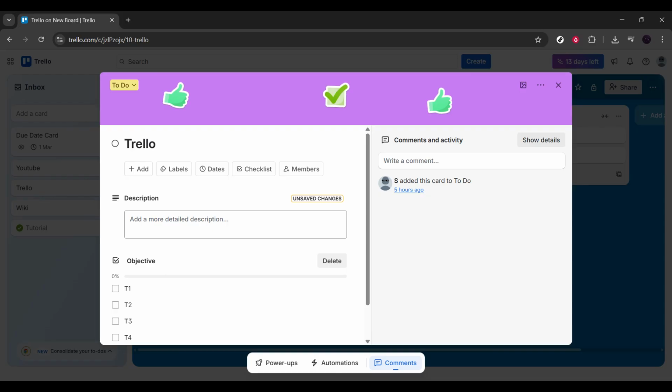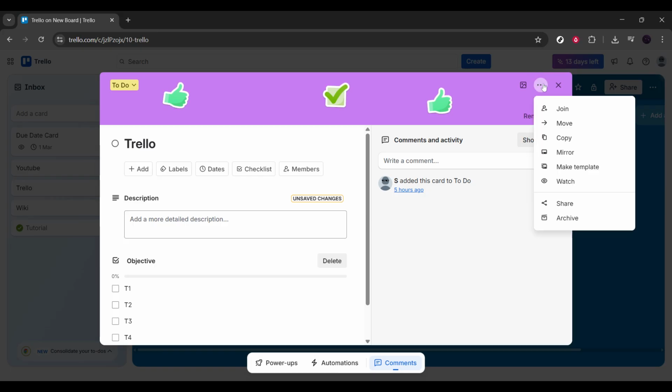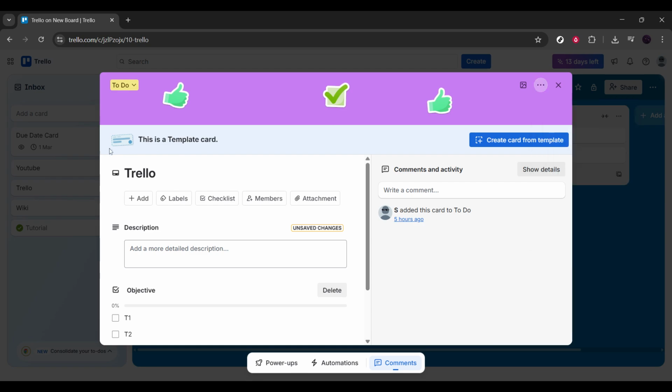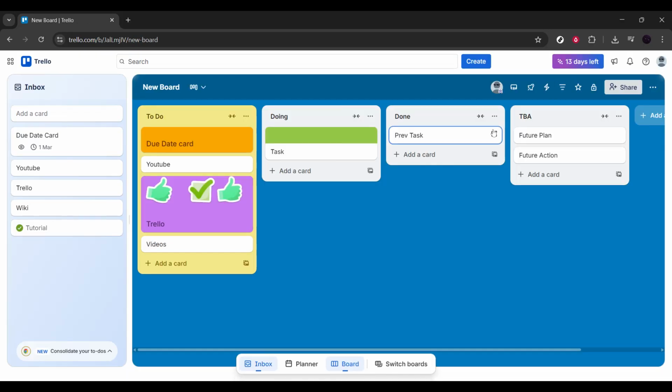Next, look toward the top right corner of the card window and click on the three dots menu. This opens additional card settings and actions. In the drop-down menu, find and click on the option that says Make Template. As soon as you click this, Trello will convert the card into a template. You'll notice a small template badge appear, indicating that this card is now a reusable template rather than a regular task card. Once that's done, you can click on the cross icon in the top corner to close the card settings and return to your board view.